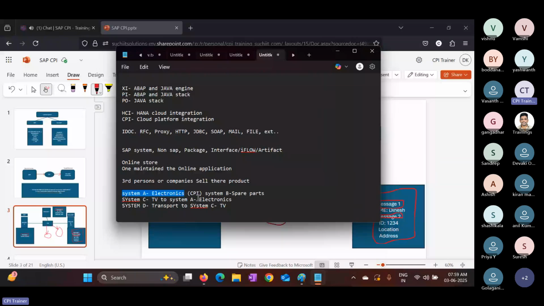To order any spare parts, they will initiate a request to system B. System B will identify that they require some spare parts, and then they will send the spare parts to system A, electronics. How will they send them? They have system D as the transport. Using the transport, they will send it. So they want to know the transport status. How will they know the transport status?